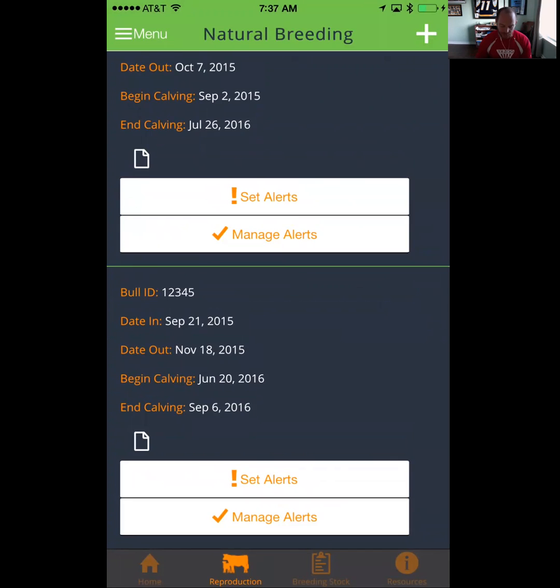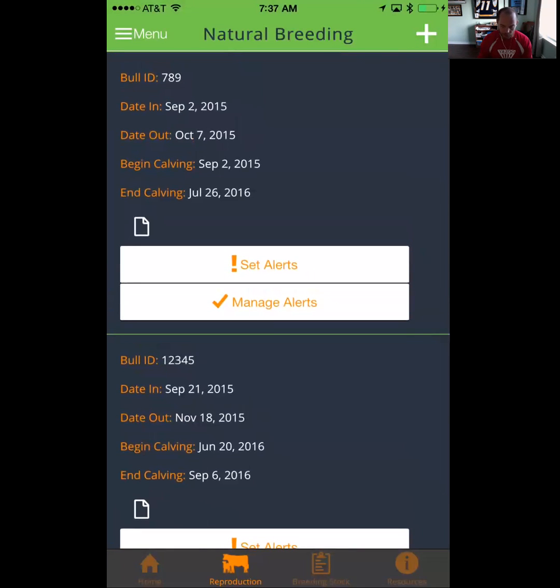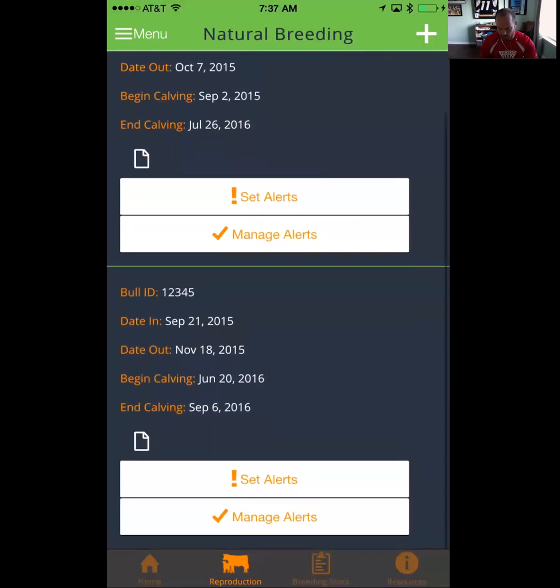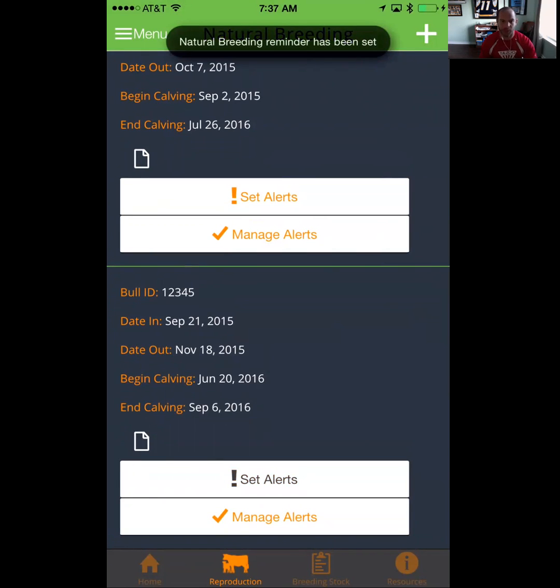So from this screen, they can set alerts on this bull turnout. If I set alert on the card that I just created, you can see I get a little notification there that says natural breeding reminder has been set. What that reminder is going to do is, I think it's 2 days before the date that the bull is to be put in with the cows, or maybe 1 day, I can't exactly remember, I'll get a notification saying, tomorrow or in 2 days, turn the bull out.